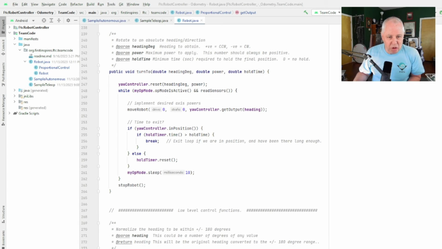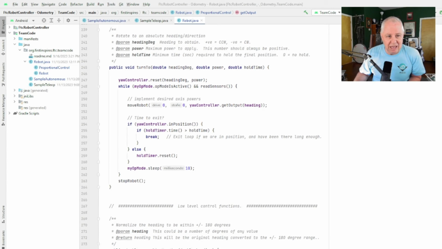And in the loop, in the move robot, we're passing in 3 values, but the first 2 are 0, because we don't want to drive, we don't want to strafe, all we want to do is rotate based on the get output value here. Once again, once it's in position, then we check the hold time, and if we've been there long enough, we exit out. So that's essentially the 3 drive functions, and they get used for Autonomous to do whatever movement we want to do. So now we need to look at some of the little support functions and the proportional controller class that we use to do that.